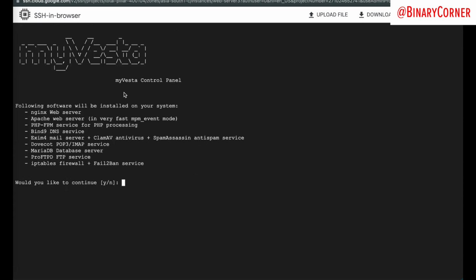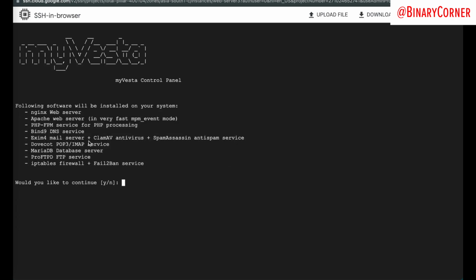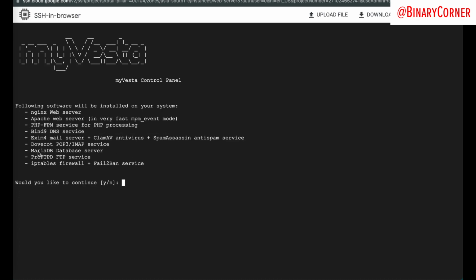And now you will see my Vesta things are there, right? The cool part about Vesta is you get all the things pre-installed, so you don't need to manually install them. These are the basic things required to run our WordPress server. It will install Nginx, the Apache web server, PHP and all these things. We also get a database server, and I think it also installs a mail server. So I'll press yes. If you want to remove anything, you press no and remove it.